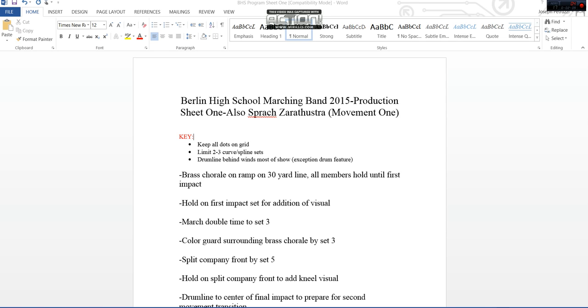Some writers have very formal production sheets, and some just write down what needs to be written down. The important part is the information itself, so in the end, as long as that is correct, you will be prepared to start the first set of your show.